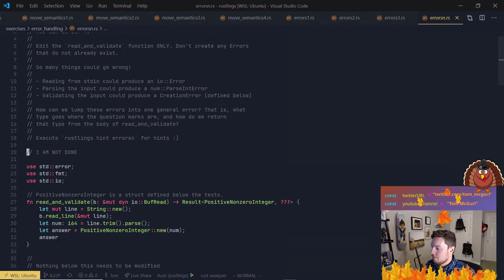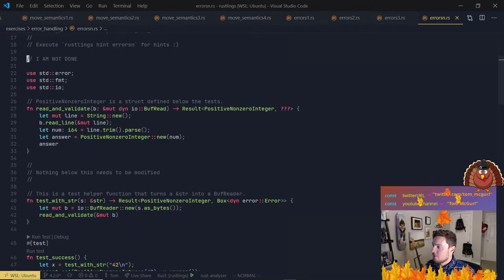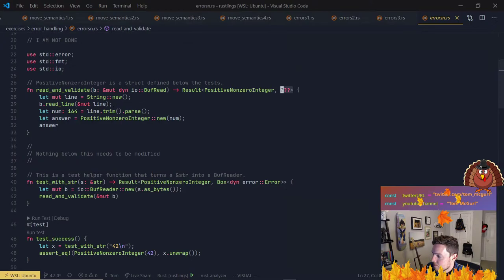All right, let's read through what we have first and we'll go from there. So we have error, format, IO. We're just pulling these in. Read and validate is the only function we can modify. And we need to figure out this part, because there's so much that can go wrong. Test with string is a test helper function that turns a string into a buffer reader.